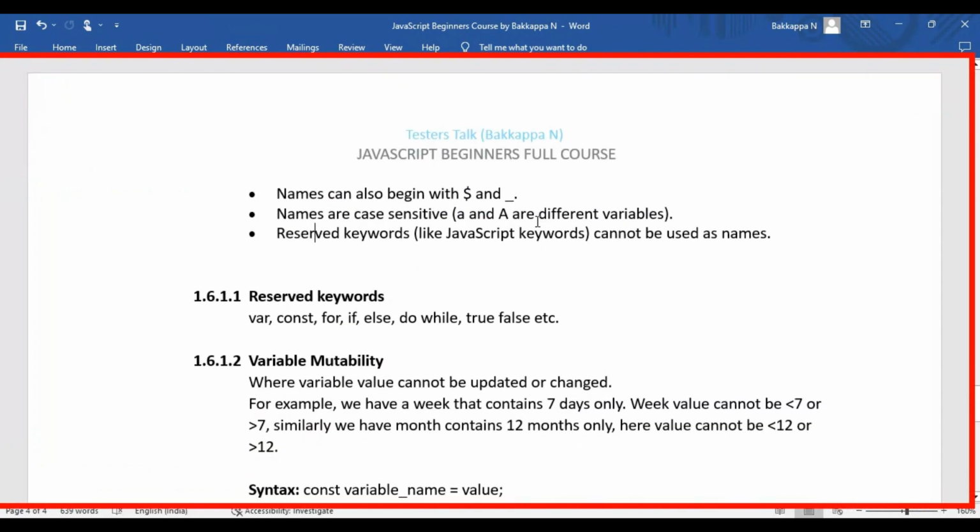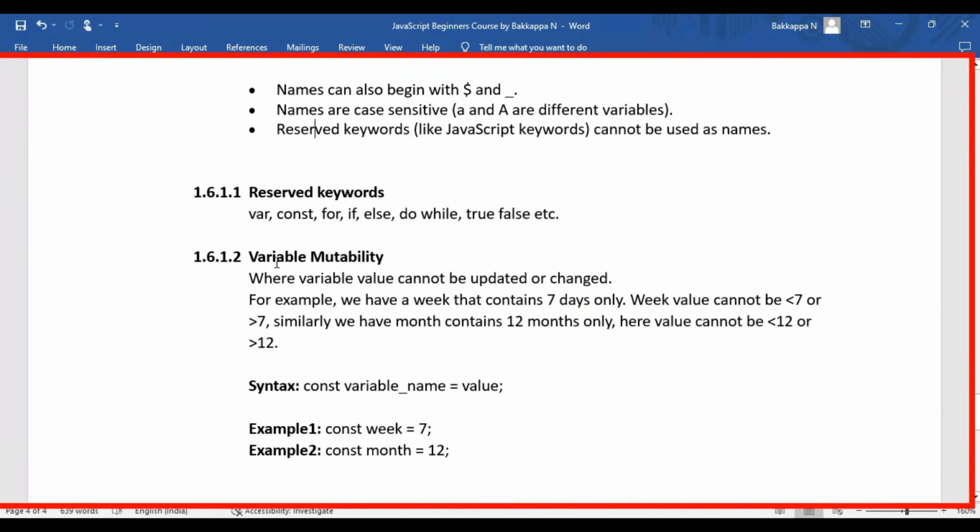So let's look at another topic, that is variable mutability. What is variable mutability? Variable mutability means the variable value cannot be changed or updated, right? For example, let's take the week example. A week contains only 7 days, so the week value cannot be less than 7 or greater than 7. Let's take a second example: in a year, there are only 12 months, and it cannot be less than or greater than 12.